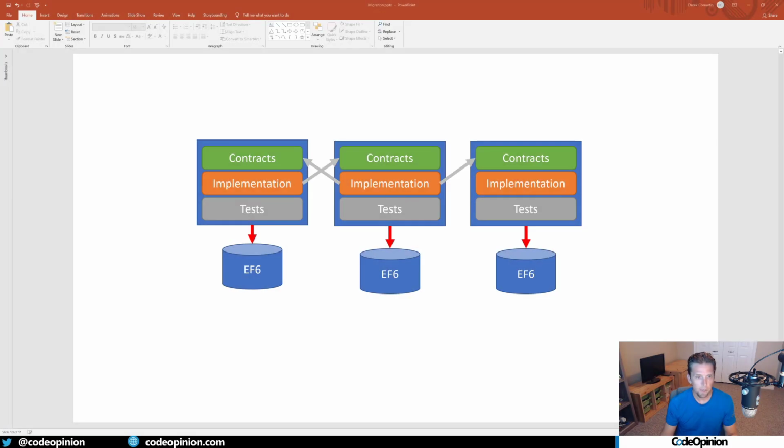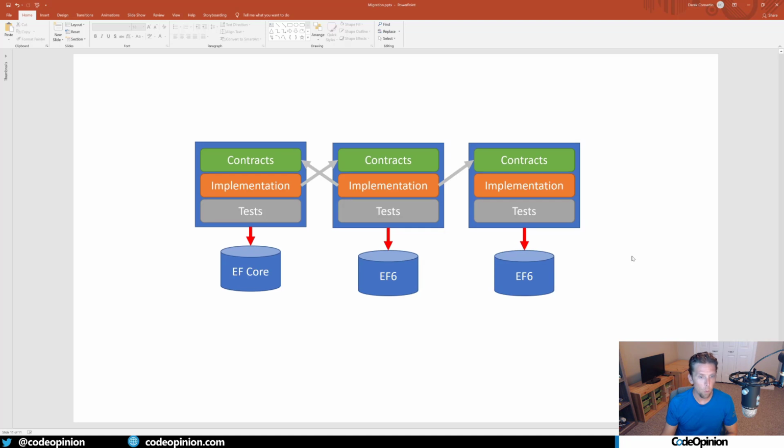So I'm jumping back to this slide that I showed earlier, and the reason I showed it is because, as I mentioned, each different project or context had its own database context. For example, we have three different projects here, and each will have its own database context. What we decided to do is to migrate one of them to use Entity Framework Core.